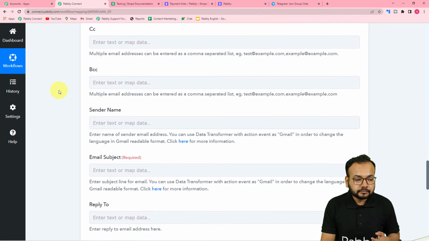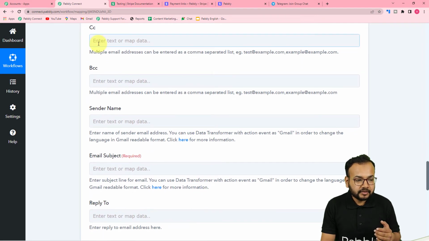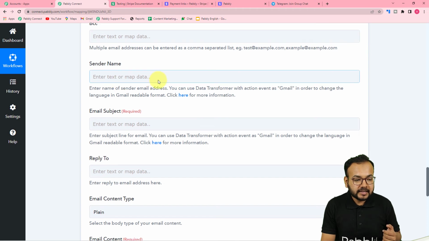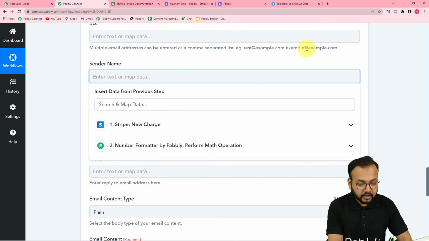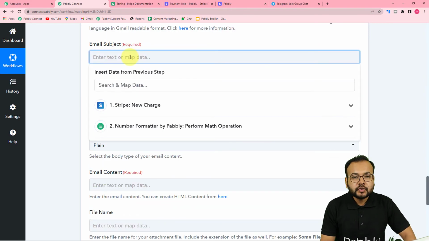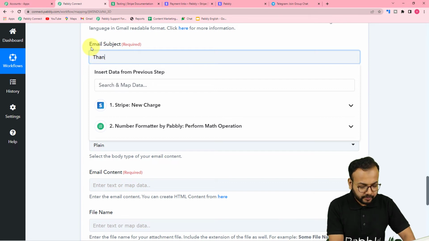Okay, and right now we do not want to put someone in CC or BCC, so you can leave these things blank. In the sender name you can enter the name of your company, or anyone from your team. So I'm entering here Team Pabbly just for the example. In the email subject you can put something like "Thank you for your payment."